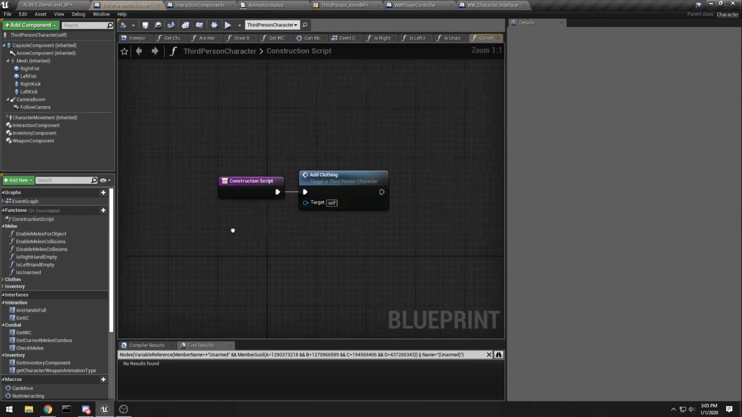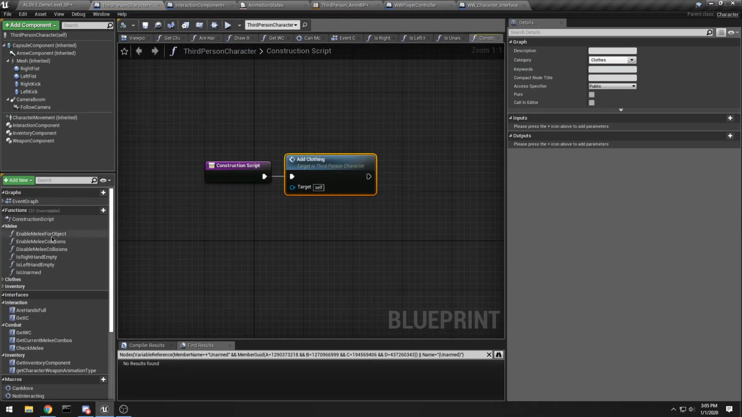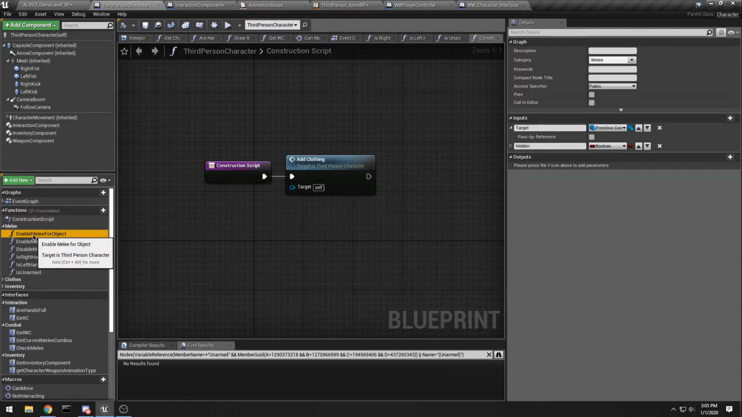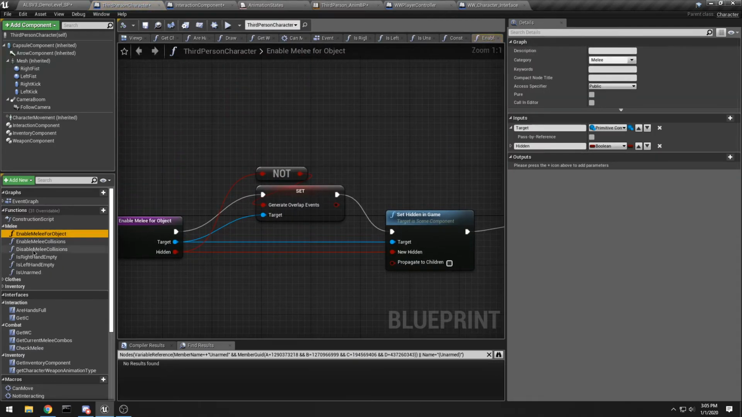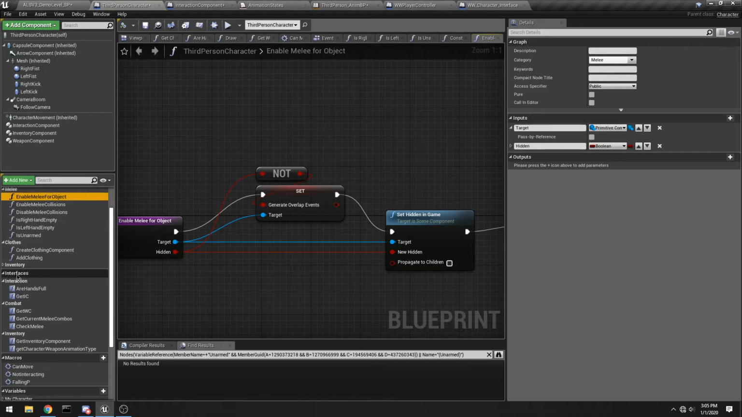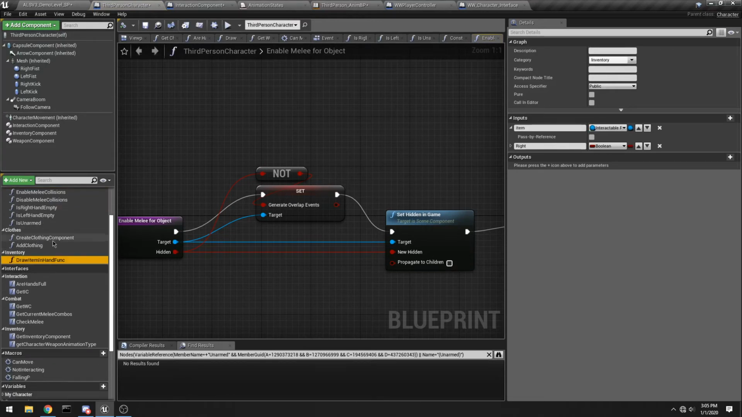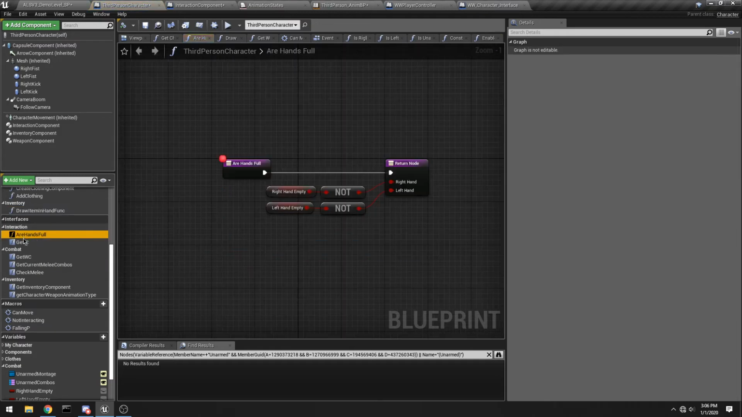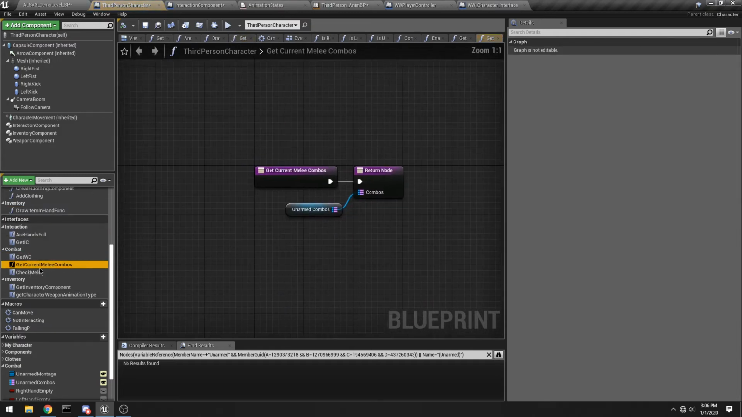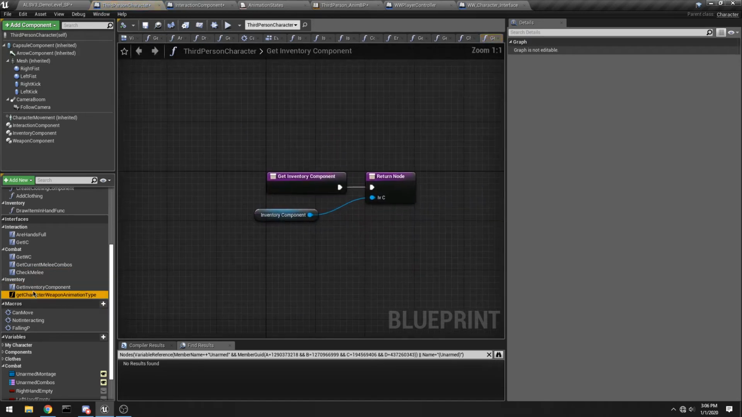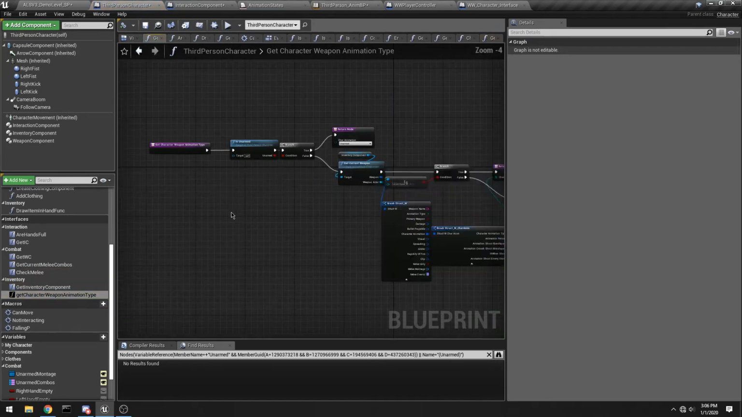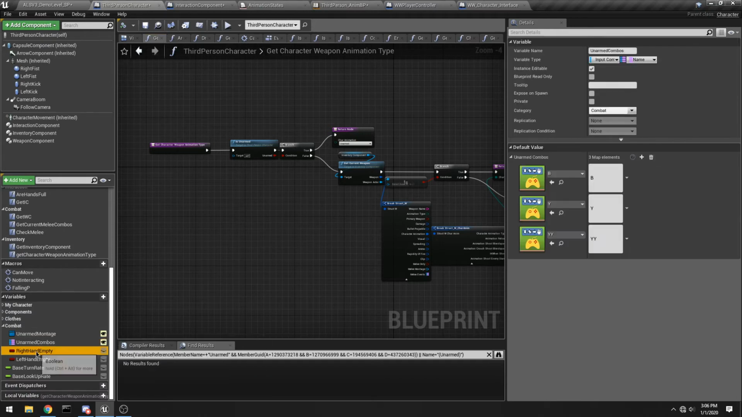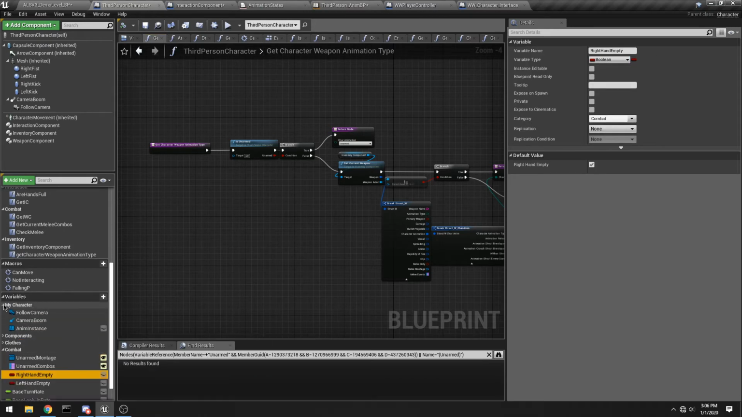We have a construction script, add clothing. That's something all my characters have. Enable melee for object, just basic functions. Clothing you've seen before, inventory we've seen before. Interfaces. This is important so I can communicate without having to know what kind of object it is, just that it's a character. And here are my variables.